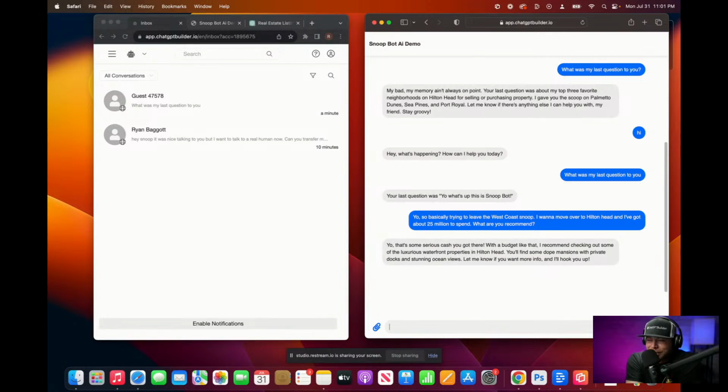Yo, that's some serious cash you got there with a budget like that. Check out some luxurious waterfront properties on Hilton Head. You'll find some dope mansions with private docks. Let me know if you want more info. So he's being a sales guy.